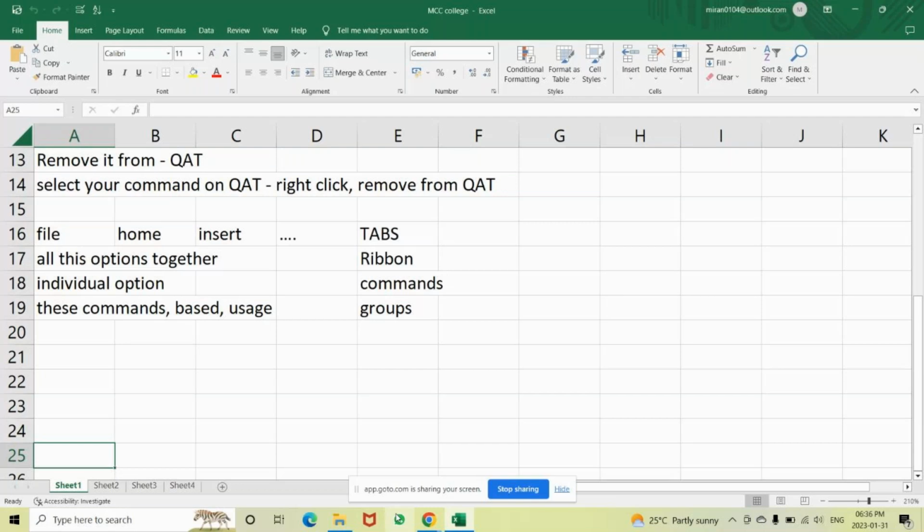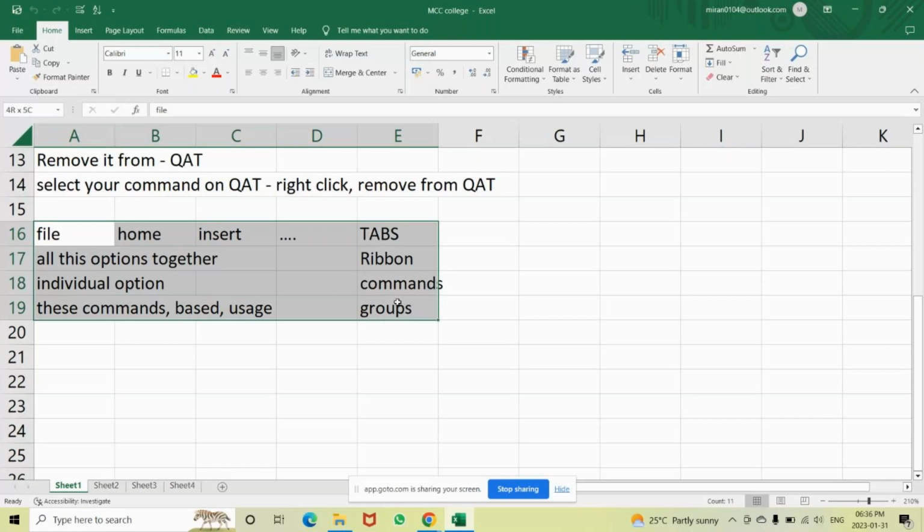Last class, I was giving you the components, like what the screen is and how it works. Hopefully, you had a lot of disturbance when I started this: what are ribbons, what are commands, what are groups. When I was explaining this, there was a lot of disturbance where you were not able to hear me. So let me repeat the same thing today also. So what is this?